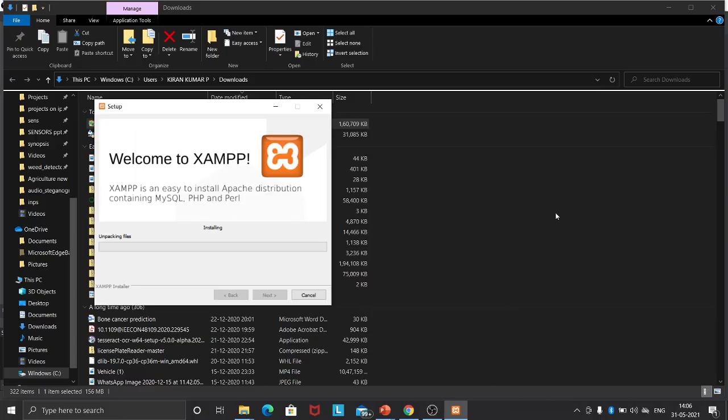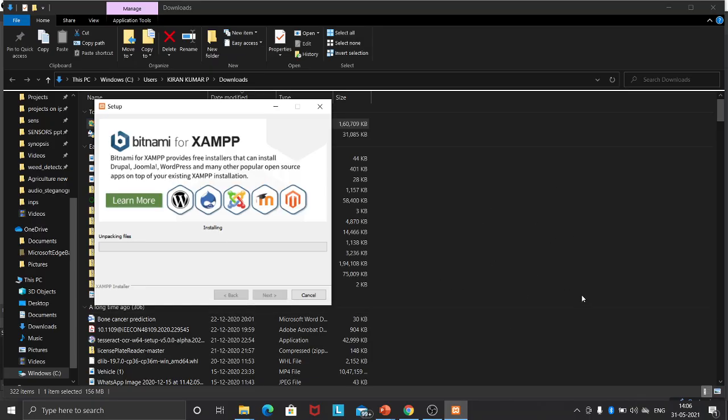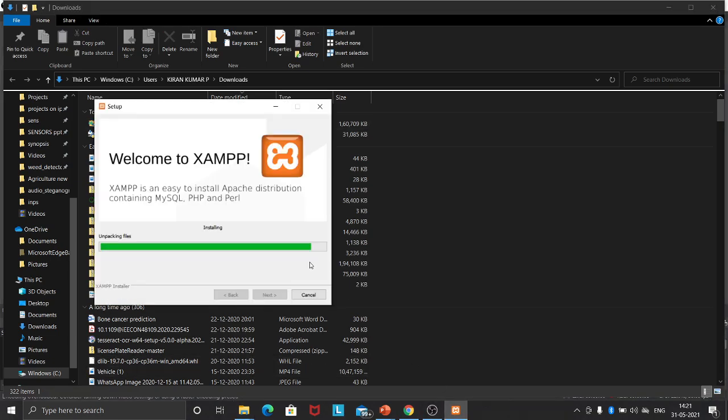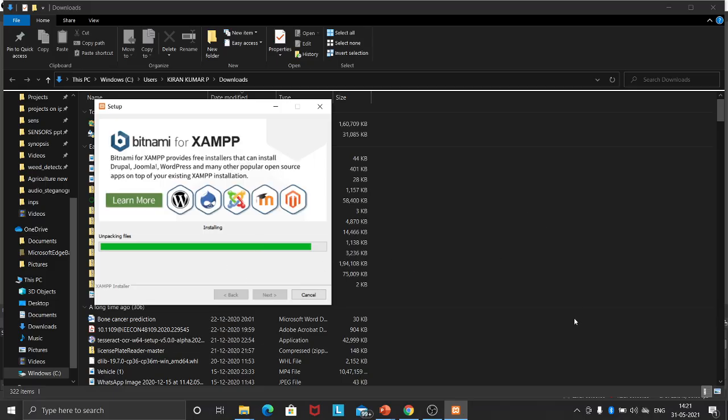Now you can see when you click on next, this is what you will get, that is unpacking files. So now it is installing. After it is loaded successfully, the installation will be over. Just wait for some time. Almost 90% of the unpacking is done now.